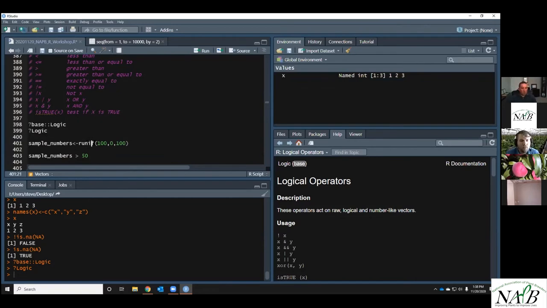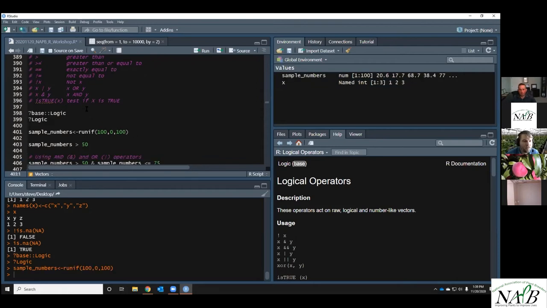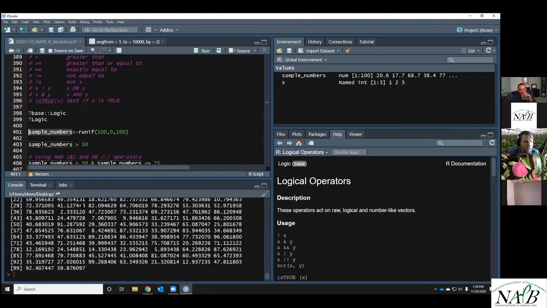Okay. So we're gonna just make some sample numbers to play with here. We're gonna make random uniform 100 numbers from 0 to 100 range, and we're just gonna save those as random_numbers. And we can see here, there we have a bunch of numbers that we can work with. Everyone's are gonna be different, but it's not important for now, just the idea is what's important.